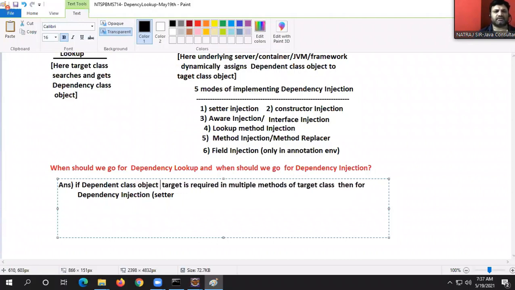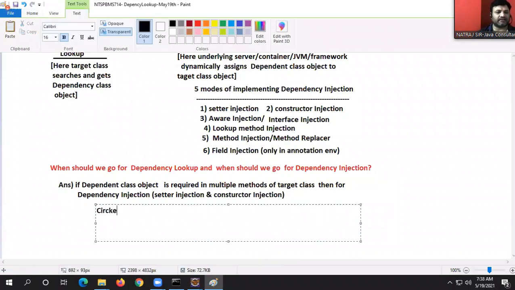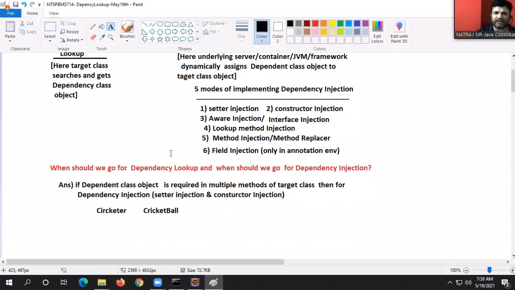If the dependent class object is required in multiple methods of target class, go for setter injection and constructor injection. Now listen, guys. Cricketer and cricket ball. Cricket ball is dependent to cricketer. To play, for a cricketer, cricket ball is required or not required?